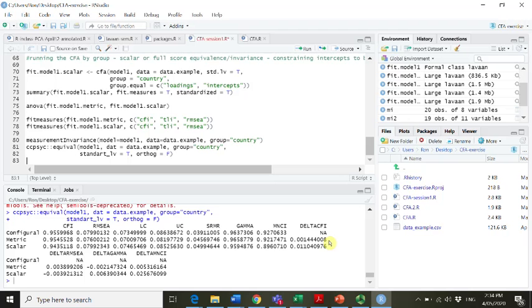But similar to the other command, if we look at the CFI, we are above the threshold for change for the CFI. We are below the threshold. Actually, if you remember, RMSEA typically rewards simpler models, and our scalar model obviously is simpler because it has fewer parameters, so we actually have a slightly better fit here. But the gamma gives us a reasonably good index again, but the centrality index actually is above the threshold again.